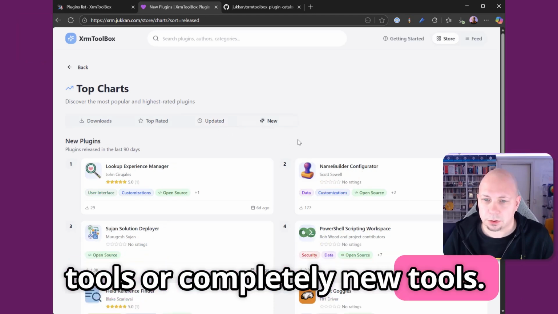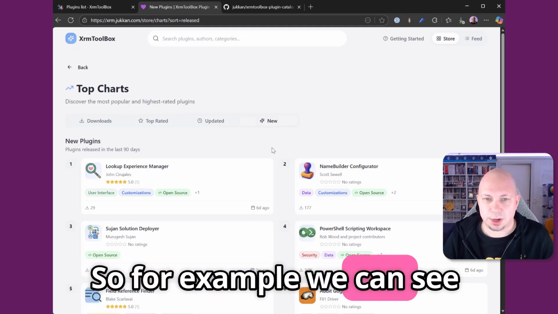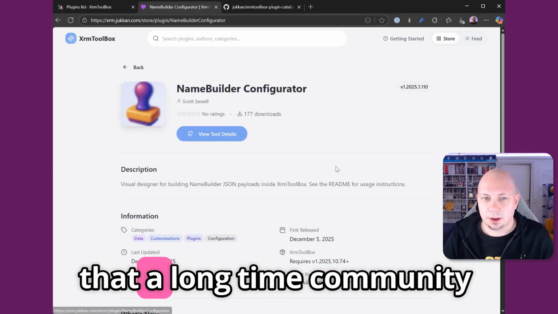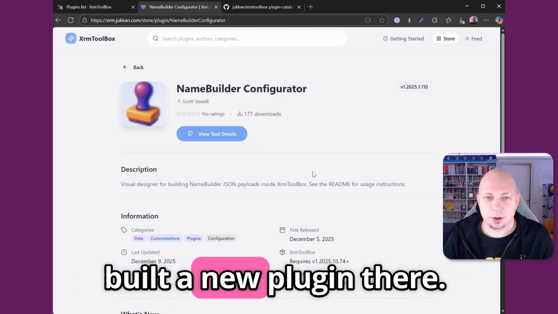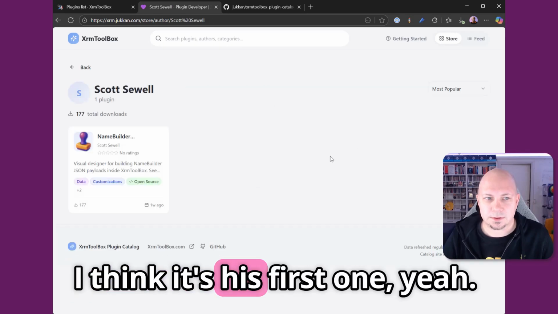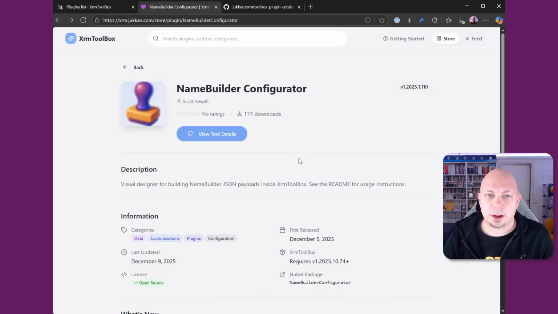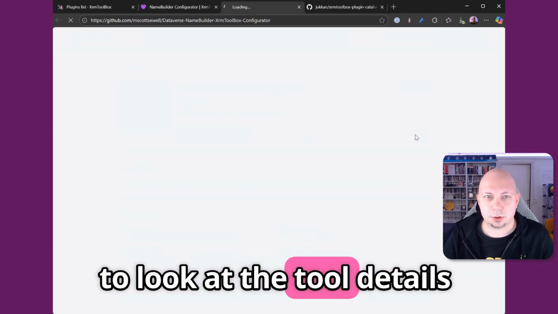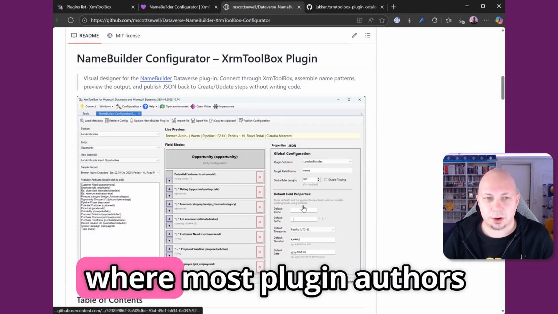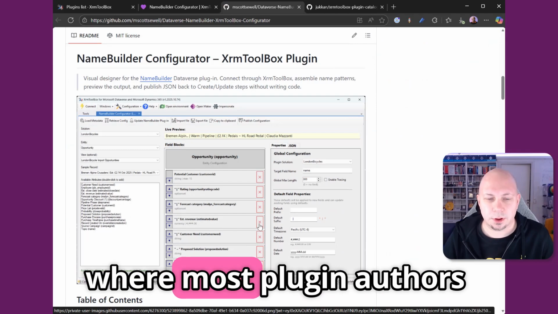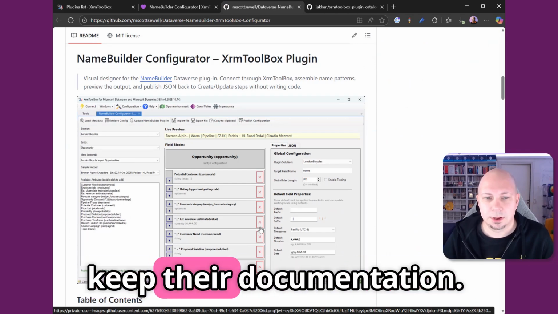That can show you the most recent updated existing tools or completely new tools. So for example, we can see that a long-time community member Scott Sewell has built a new plugin there. I think it's the first one, yeah. Name builder configurator. And from here we could then go to look at the tool details in the GitHub repo for these tools, which is where most plugin authors keep their documentation.